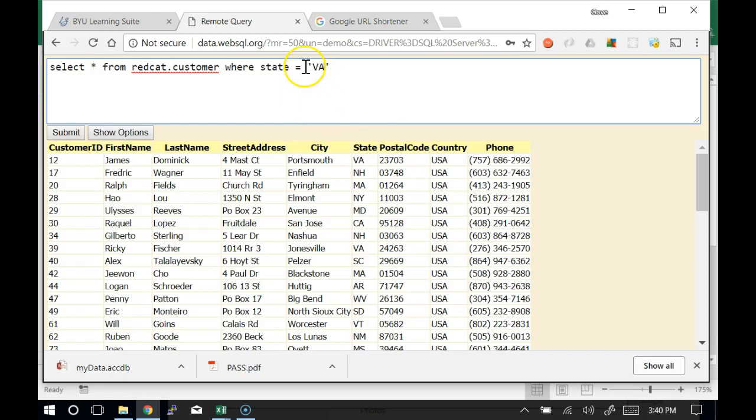Just like in VBA, if I have a string literal, I have to identify that literal with some kind of quotes. Thankfully, in VBA, the string delimiter is a double quote. In structured query language, it's a single quote. It makes it a little bit nicer for us to be able to put the single quotes inside the double quotes, which we'll have to do.